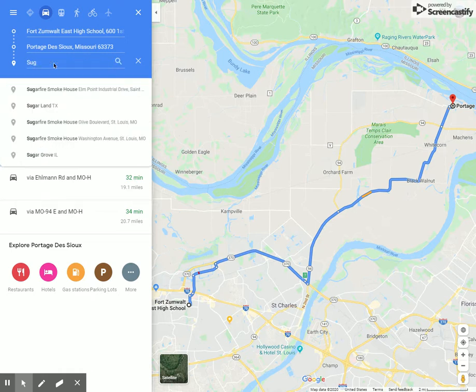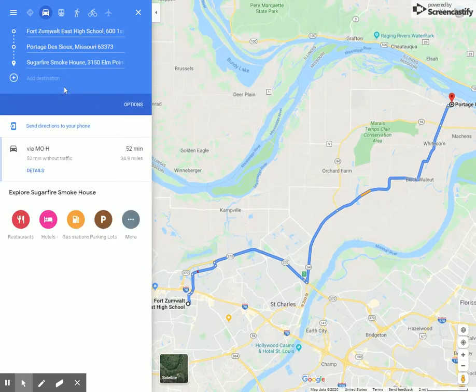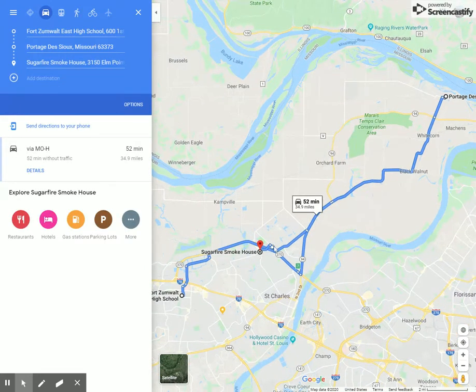So I'm going to put Sugar Fire Smokehouse on Elm, and that's the location of the place that I'm going to eat. All right, so that will add that down there for me. You can see right there, Sugar Fire Smokehouse. Now, I don't want it to be the last place I go. I want it to be the second place I go. So I'm going to click over here on the left and I'm going to push that up. And then now it will leave it right there. And it's now along the path instead of going towards Portage and then finishing here.